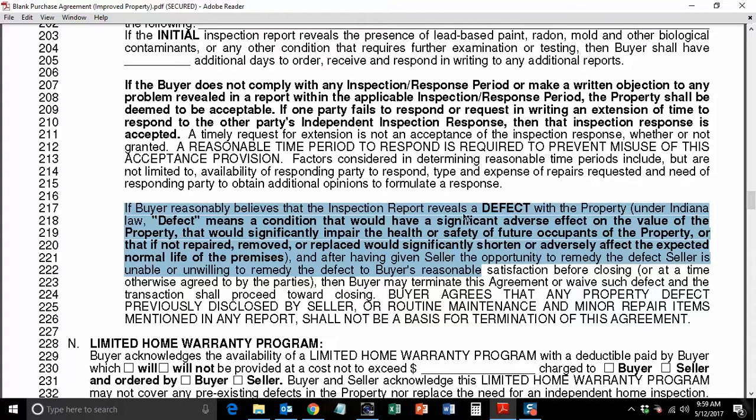If the inspection report reveals a defect, notice it's capitalized and bold, a defect means something that would have significant adverse effect on the value of the property, that would significantly impair the health or safety of future occupants of the property, or if not repaired, removed, or replaced, would significantly shorten or adversely affect the expected normal life of the premises. I have seen people say, well, the window pane is cracked and fogging between the glasses. Well, does that really meet the definition of a defect? Probably not. So that would be one that you couldn't get out of the purchase agreement claiming a defect of the broken window seal.